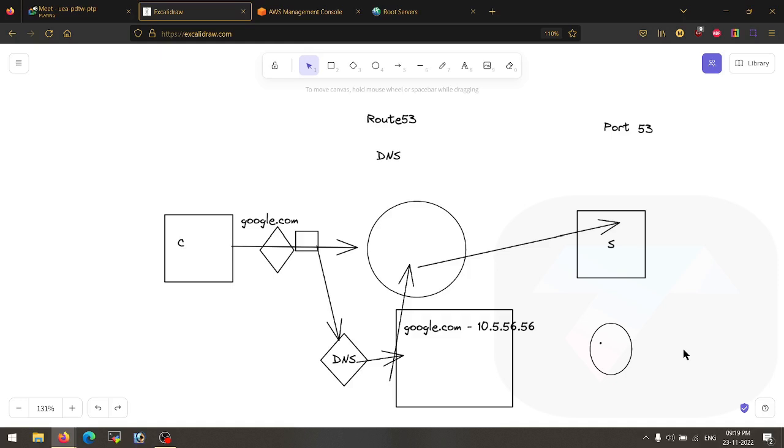Look, from this point of view, you can completely disconnect the concept from AWS. Never connect this concept with AWS right now, because DNS is a huge topic and a separate topic. In AWS, we are using this kind of technology.